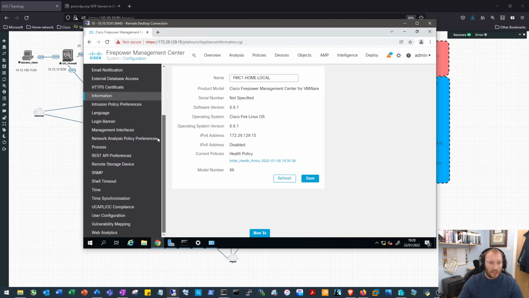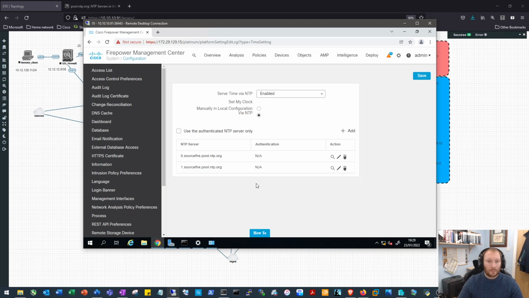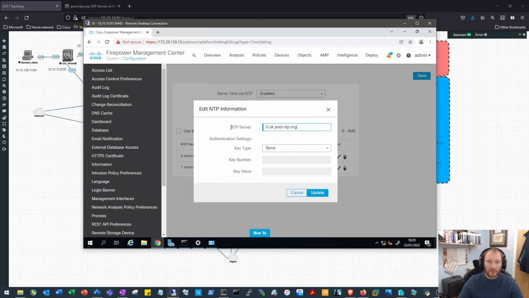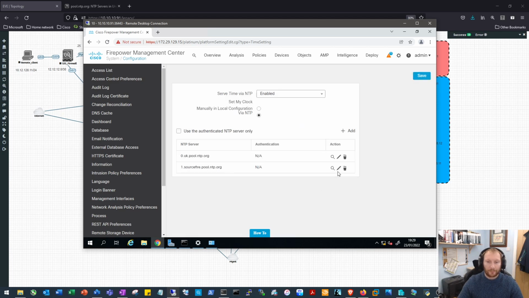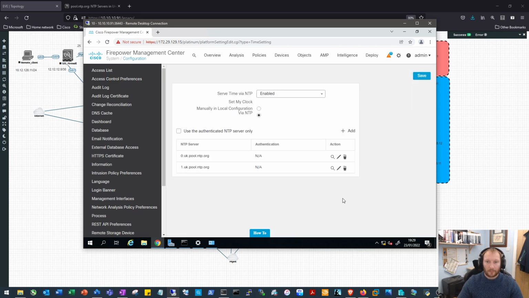Okay, so adjusting the NTP is down here and it's under time synchronization. And we want to change the two NTP servers that we're using. First one was, yep, 0.uk.pool.ntp.org. No key needed. And the second one was just 1.uk. Okay, so we'll go ahead and save that.